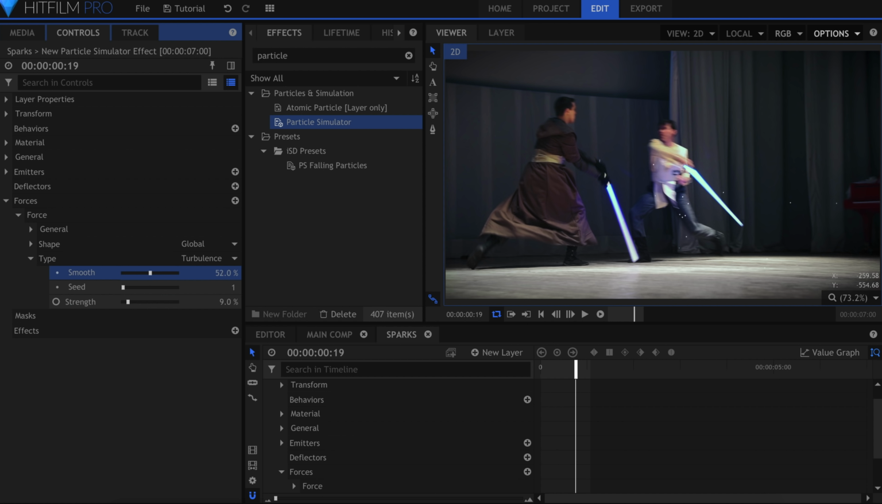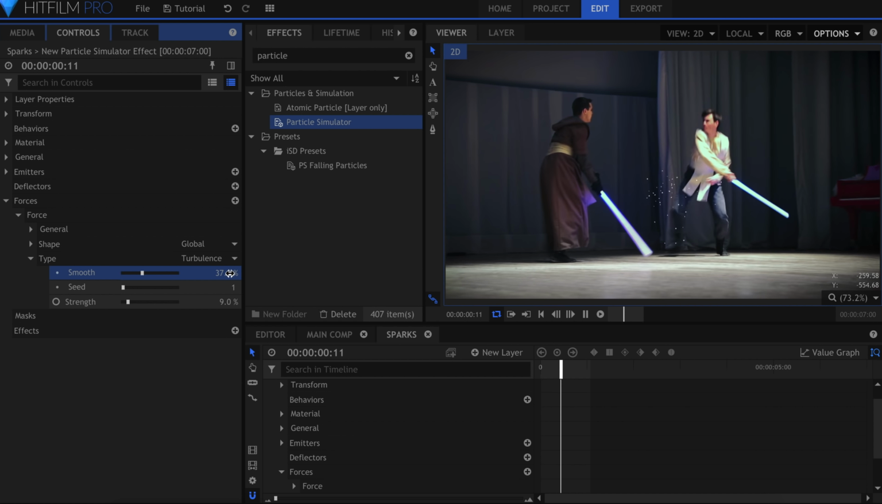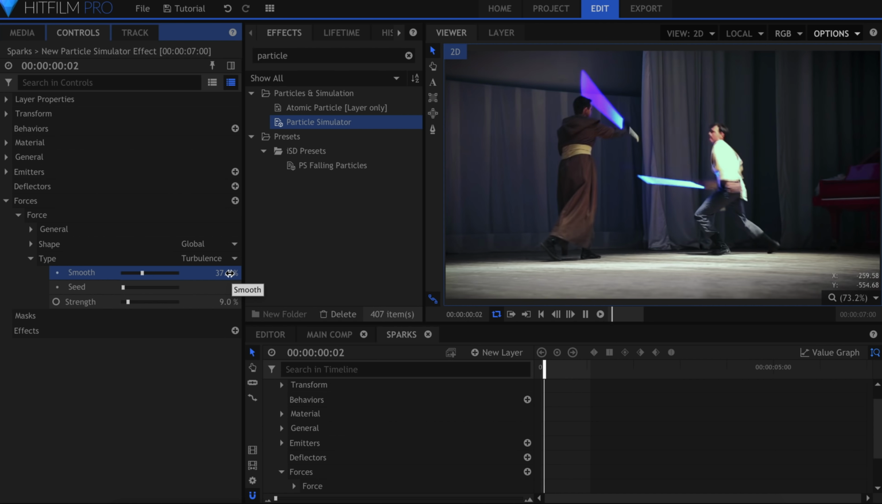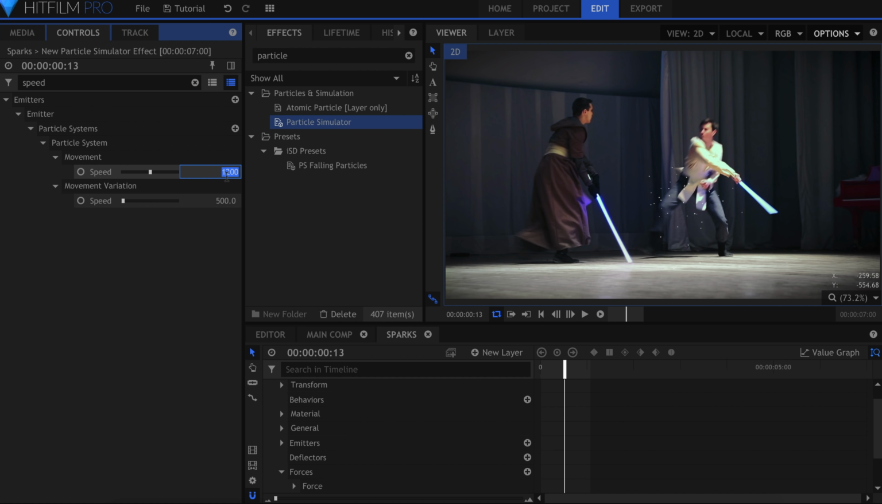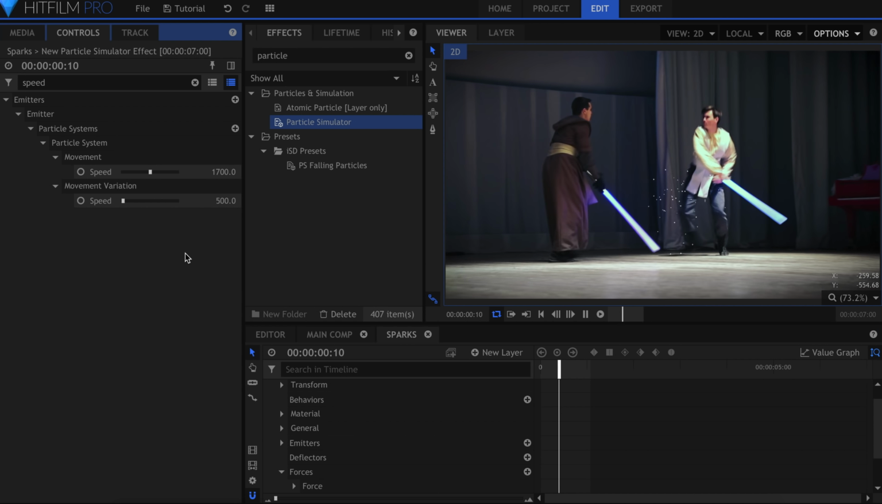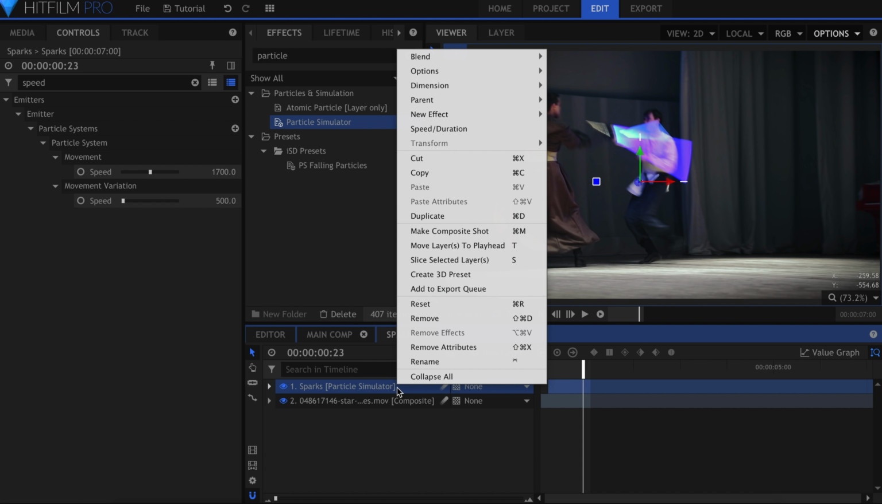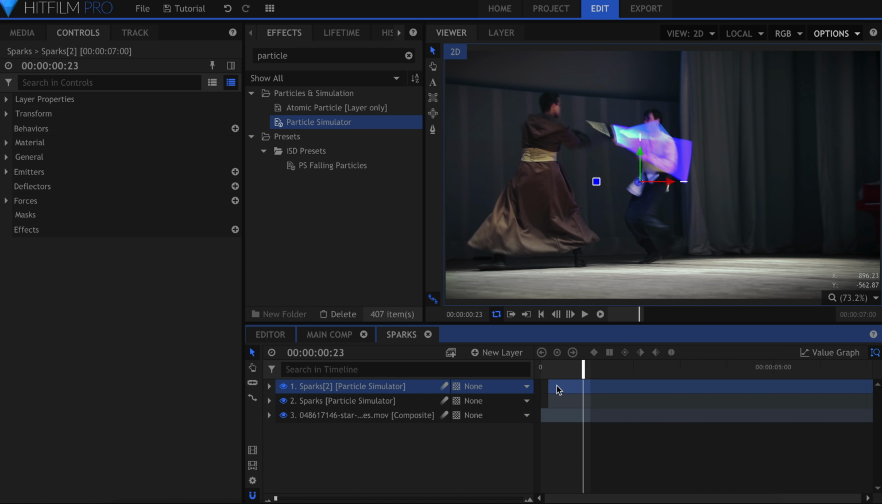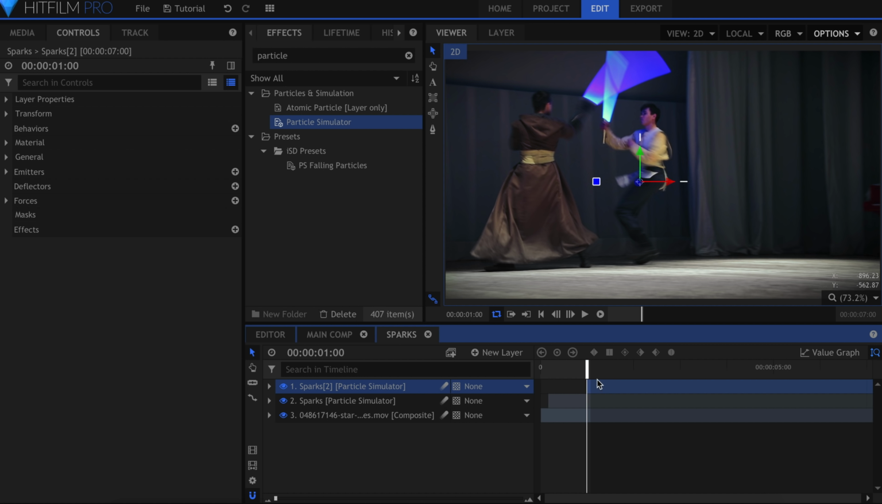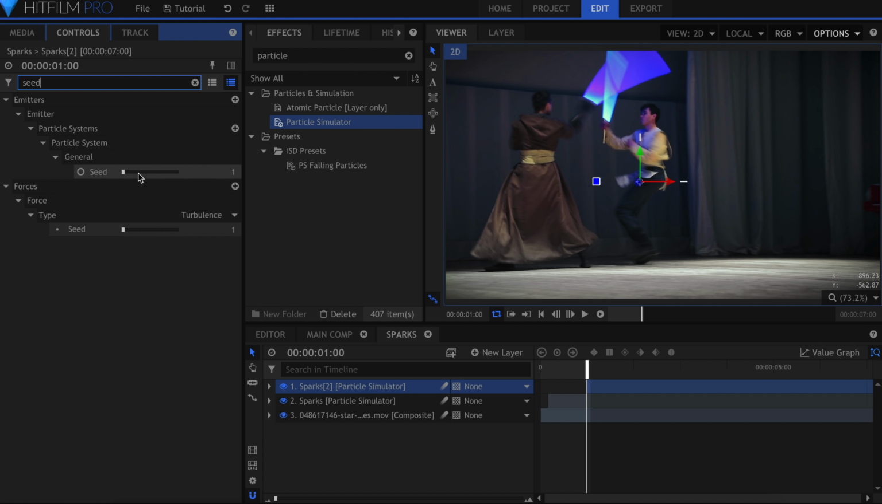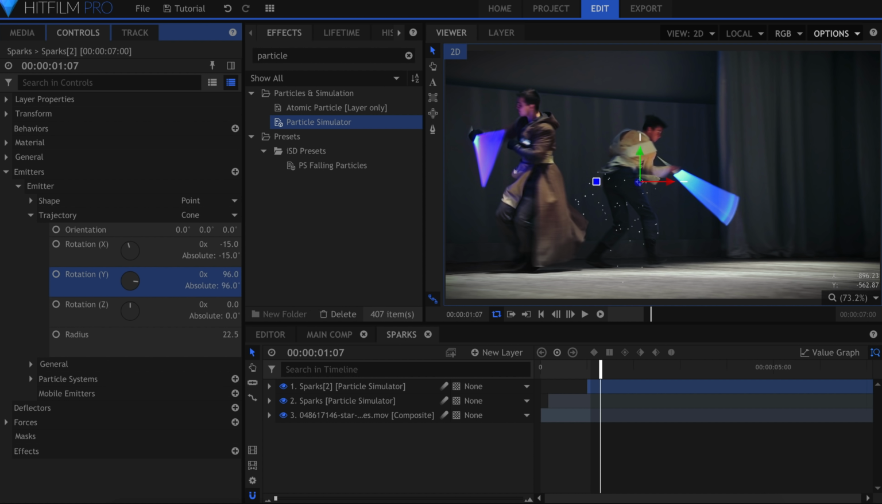Once you get the settings right, the next step is to copy and paste this particle simulation for each contact point. I'll show you how to do this second one, but then skip ahead to the finished result. Duplicate the particle layer. Move your timeline ahead to the next clash, and start the new layer there. Search for seed and choose a different number, so that the simulation isn't exactly the same. Now, if needed, change the trajectory to follow the motion.